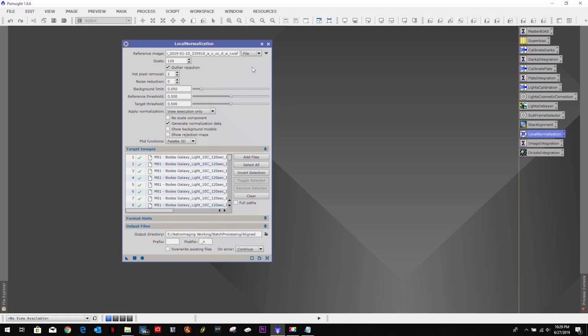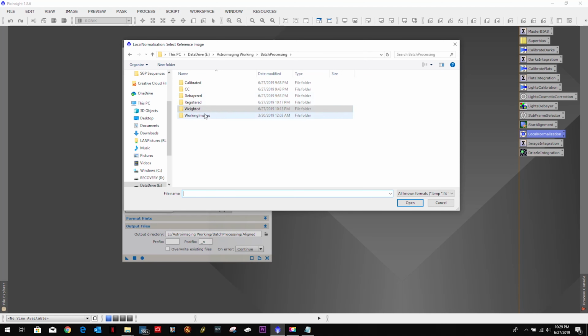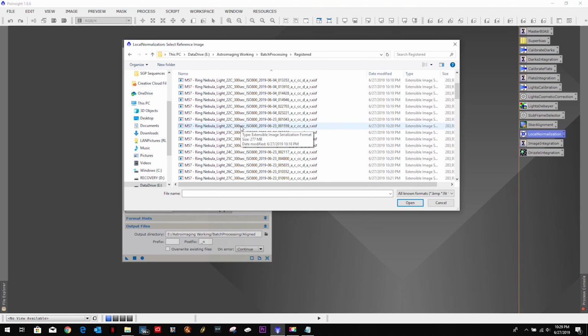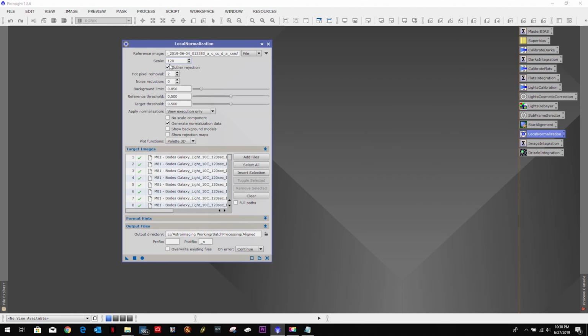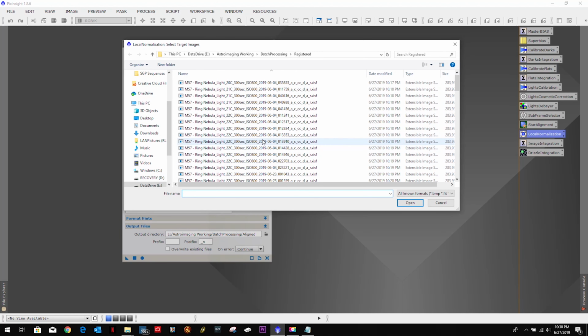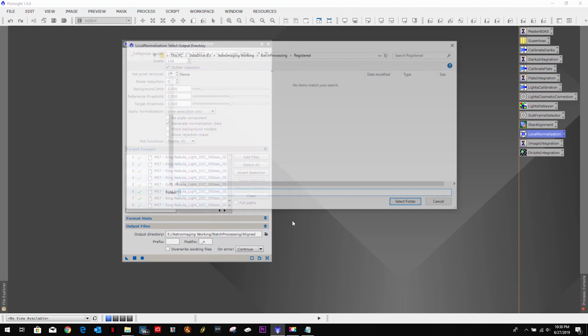So the next process we're going to use is local normalization. Again, we're going to select that same reference image. And there it is. I've already got all these preset, so let's clear out the saved images. We're in the registered directory, so we select all and open them up.